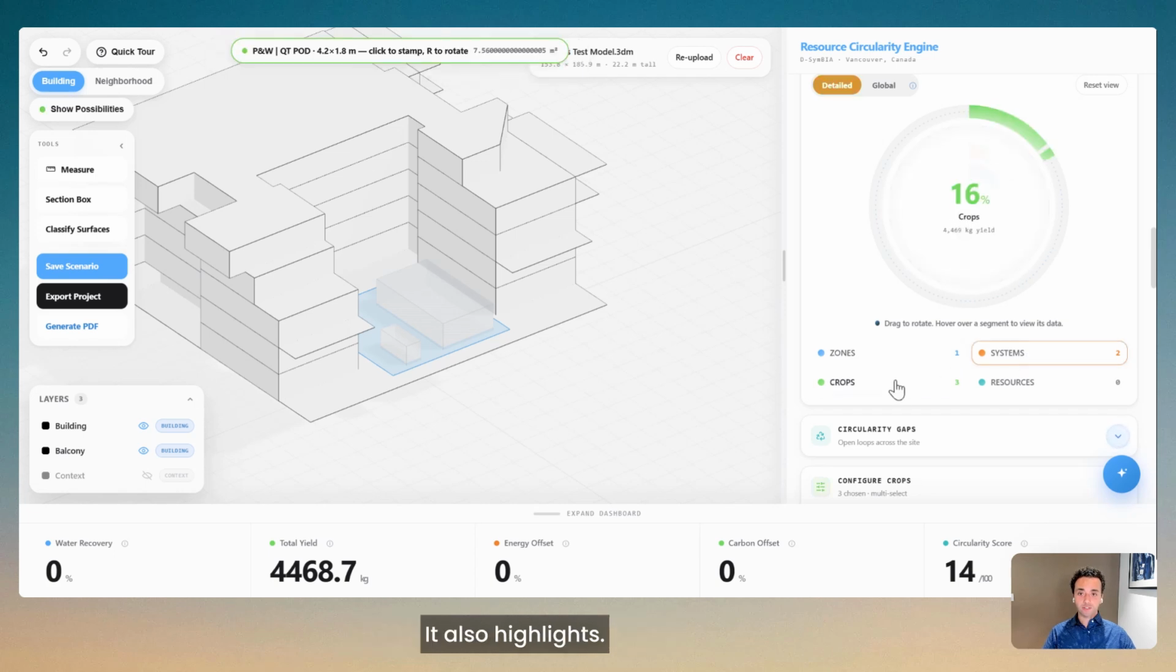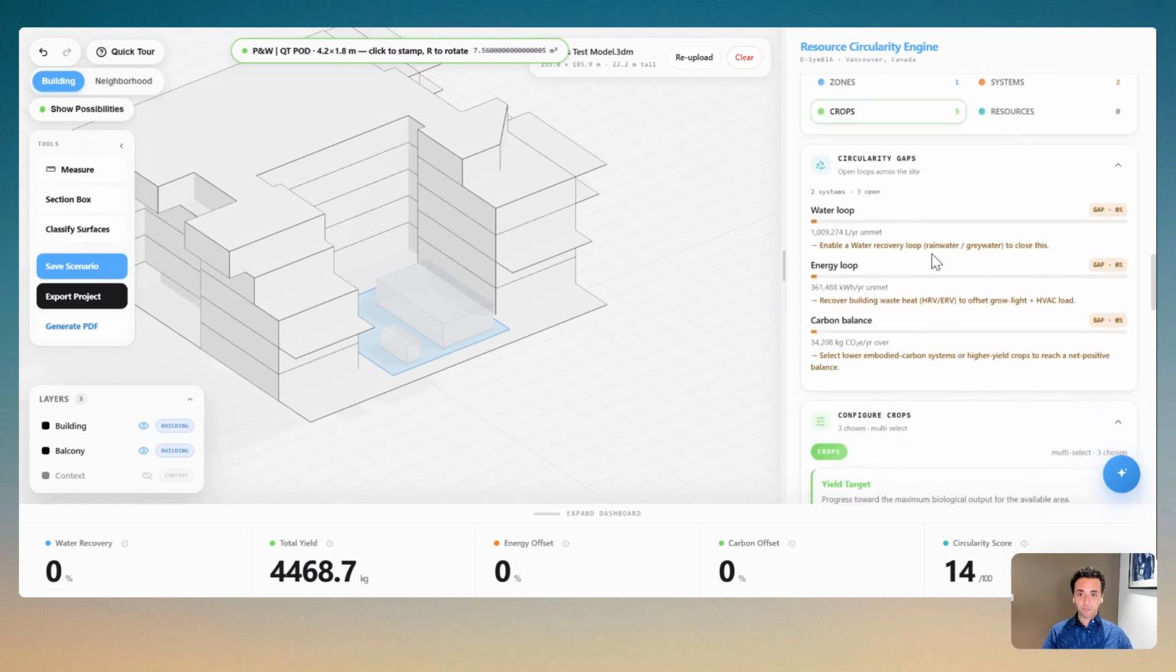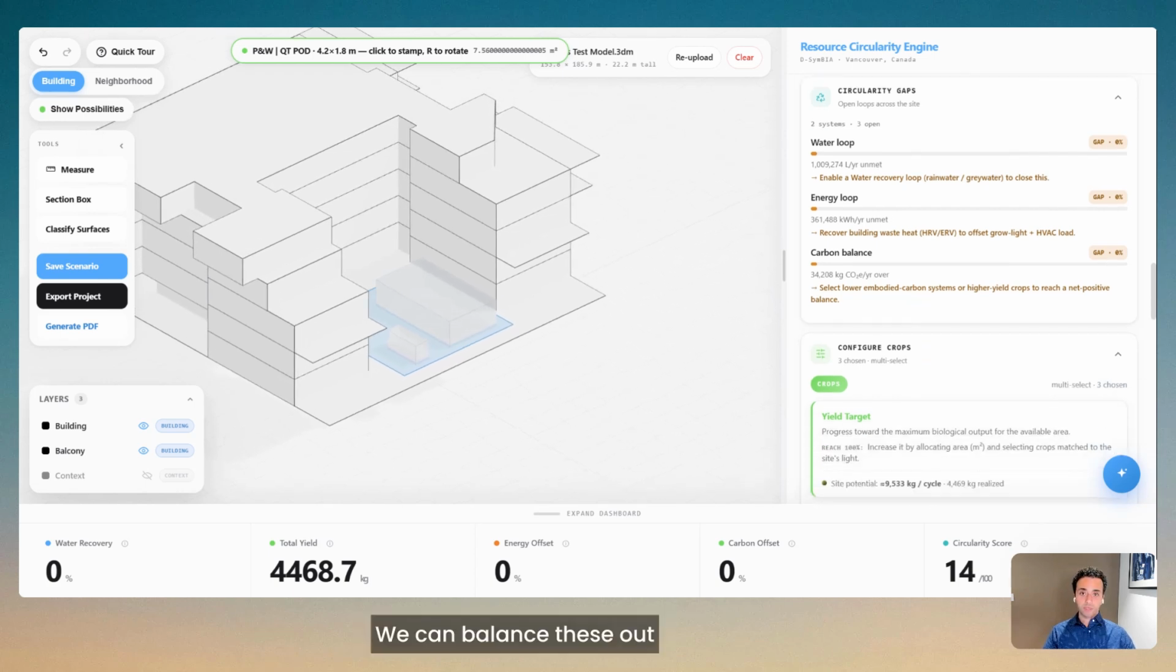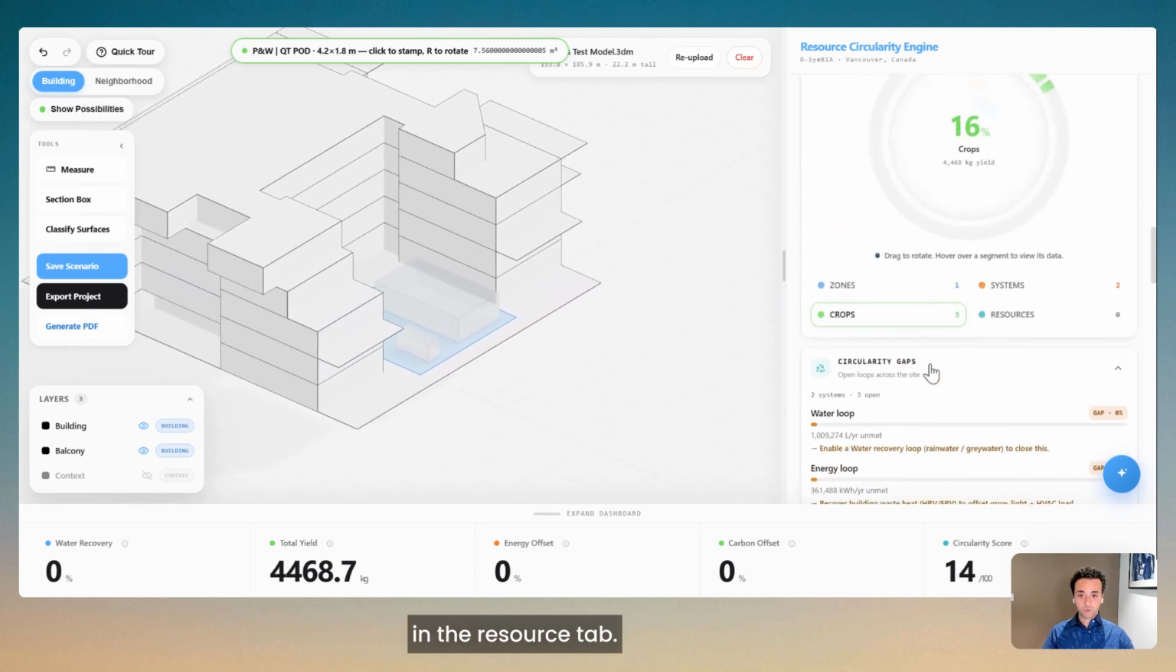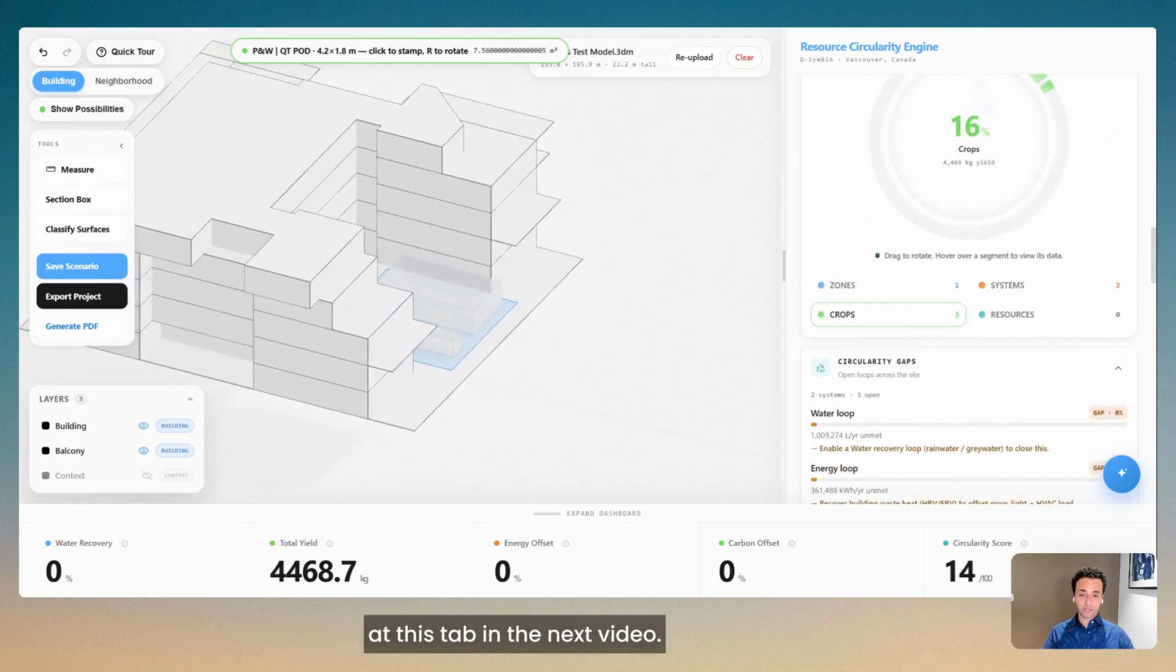It also highlights a warning. If you click reveal our circularity gaps, because we haven't allocated any resources yet, it shows our current deficit in water, energy, and carbon. We can balance these out in the resource tab, and we can take a closer look at this tab in the next video.